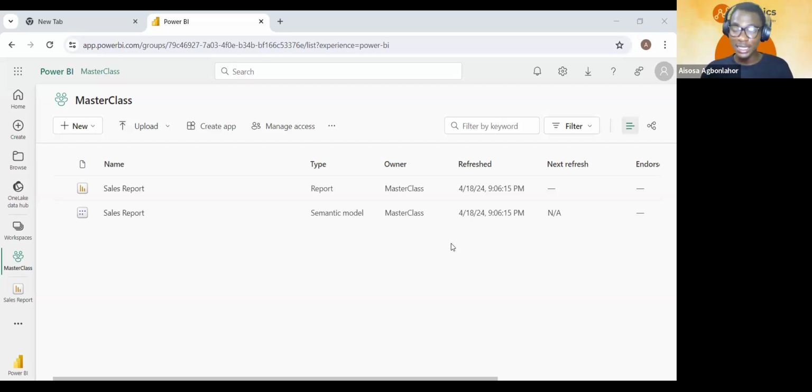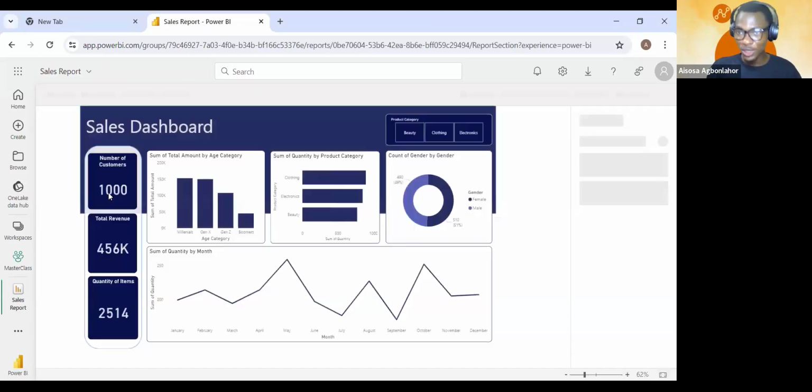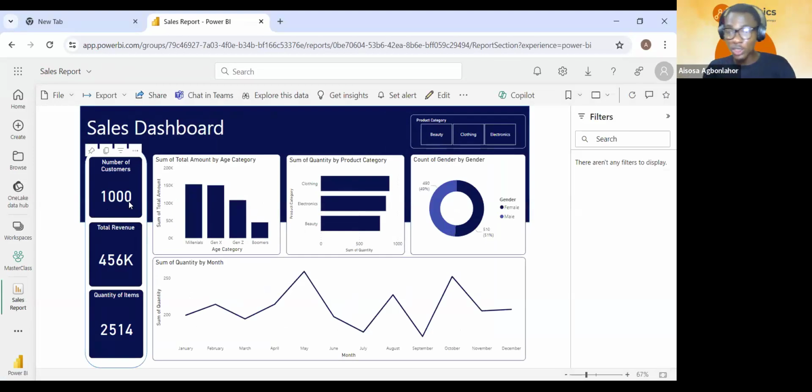It would locate the data set, scan through the data set, and check if any new information was added. If that's the case, it would add the information to the sales report and then refresh the sales report, so that when you click on the sales report, instead of seeing 1,000 customers, you would now see something like 1,010 customers, 1,020 customers. Instead of seeing 456,000 in terms of revenue, maybe you will now be seeing 500,000 in revenue based on the additional sales that have been made.